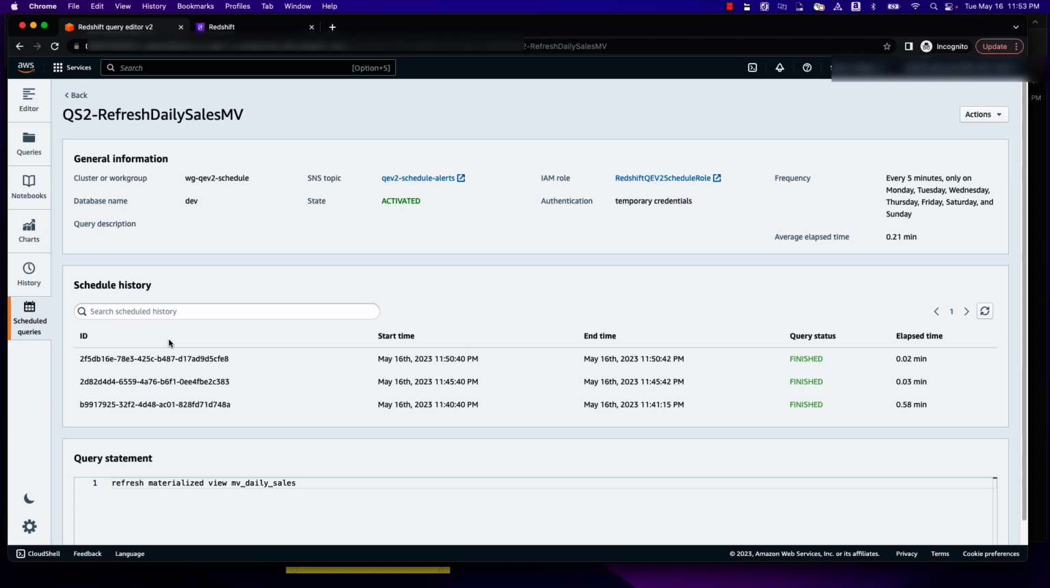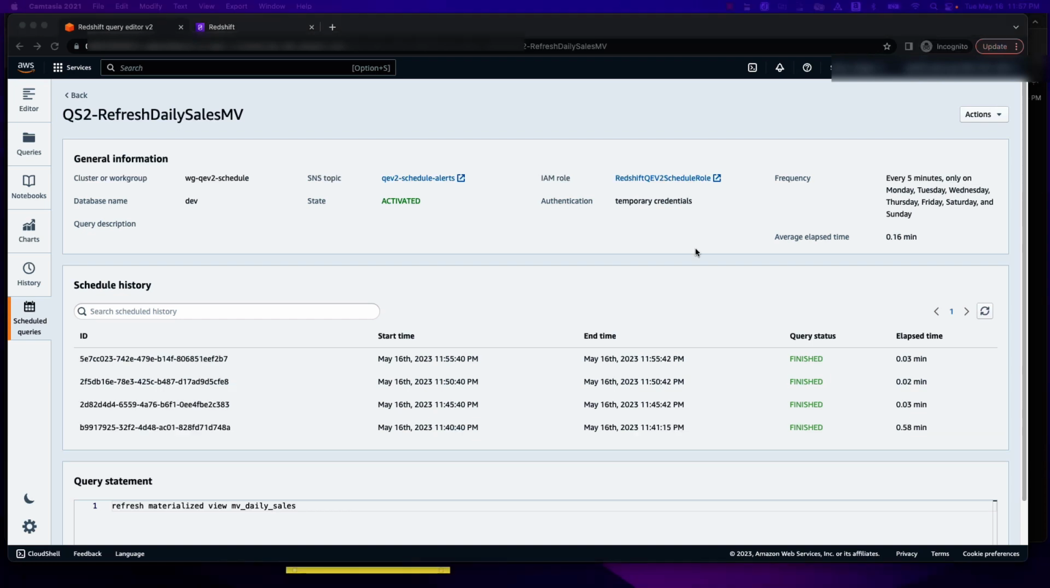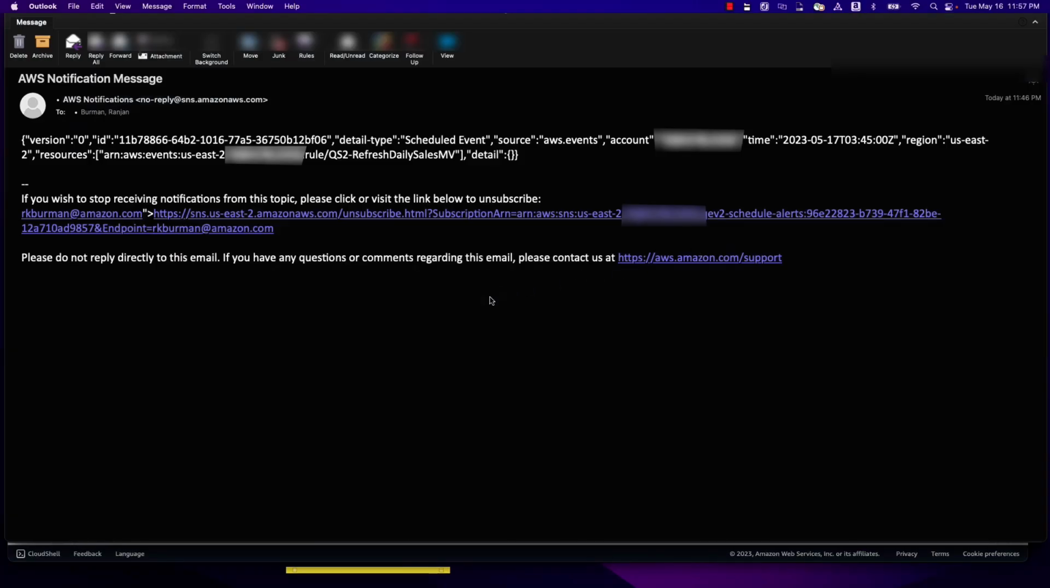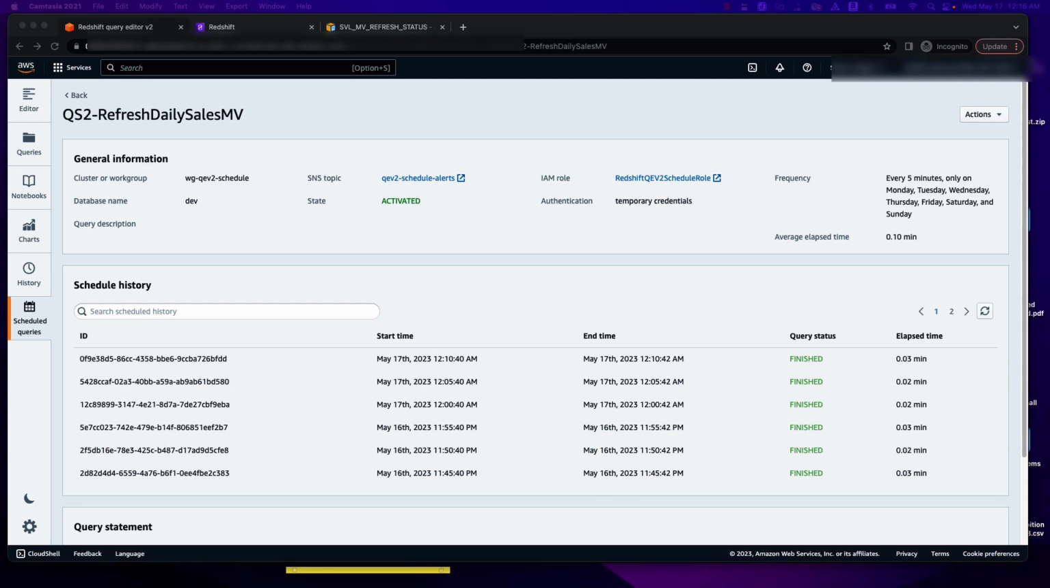Under the schedule history section, we will find all the execution history of the schedule and details like the start time, end time, query status, and elapsed time. Here, as you can see, the last run completed in around 2 seconds. Under the query statement, it will show the query executed as part of the schedule. If you have added an Amazon SNS topic to the schedule, you would expect to receive similar email notifications for the query executions.